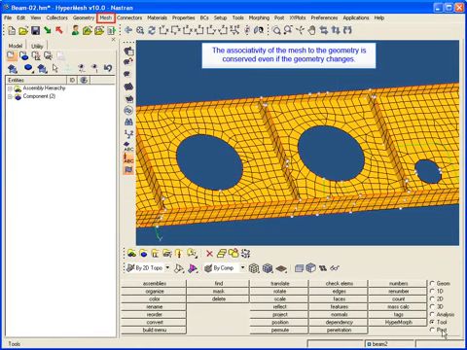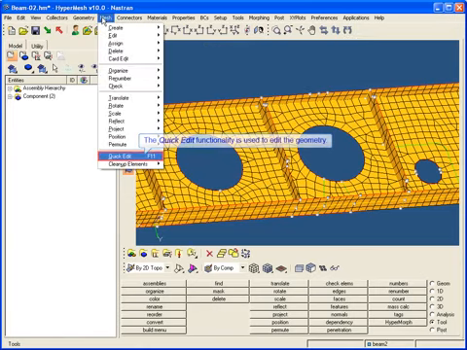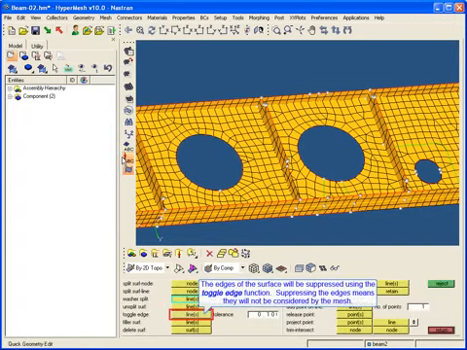The associativity of the mesh to the geometry is conserved even if the geometry changes. The Quick Edit functionality is used to edit the geometry. The edges of the surface will be suppressed using the Toggle Edge function. Suppressing the edges means they will not be considered by the mesh.